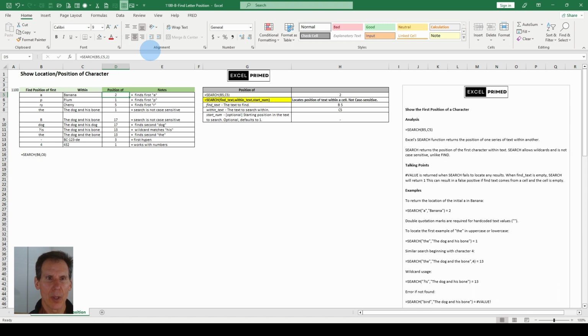What's the search feature? Let's take a look. Over here on our left, find the position of the first A. What is the search feature? It locates position of text within a cell, not case sensitive. So here we're asking, find the A.